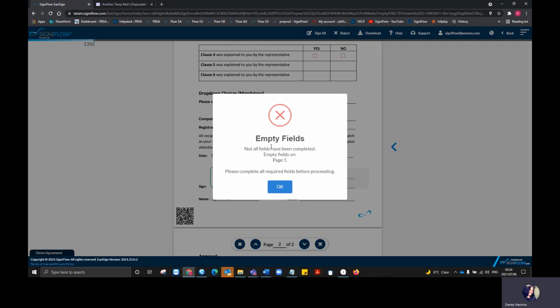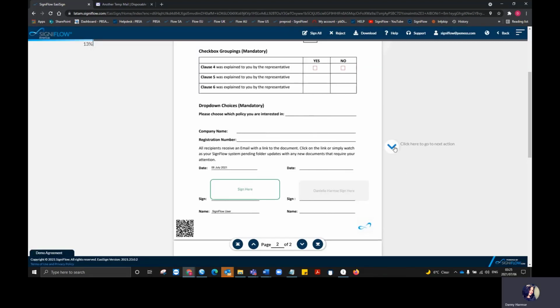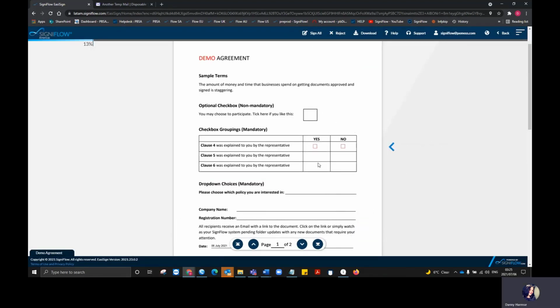If I click on sign here, I will receive the following error. This error just tells me that not all fields have been completed and we still have empty fields on page 1. Click on OK. Again, click on your blue arrow. It will take you directly to where your empty fields are.